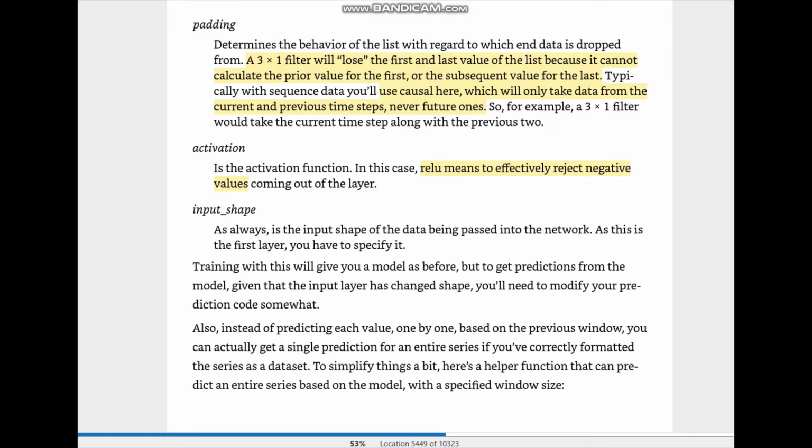Then training with this will give you a model as before, and you'll get the predictions. Given that the input layer has changed here, you'll need to modify the prediction code somewhat. Also, instead of predicting each value one by one based on the previous window, you can actually get a single prediction for the entire series if you have correctly formatted the series as a dataset.